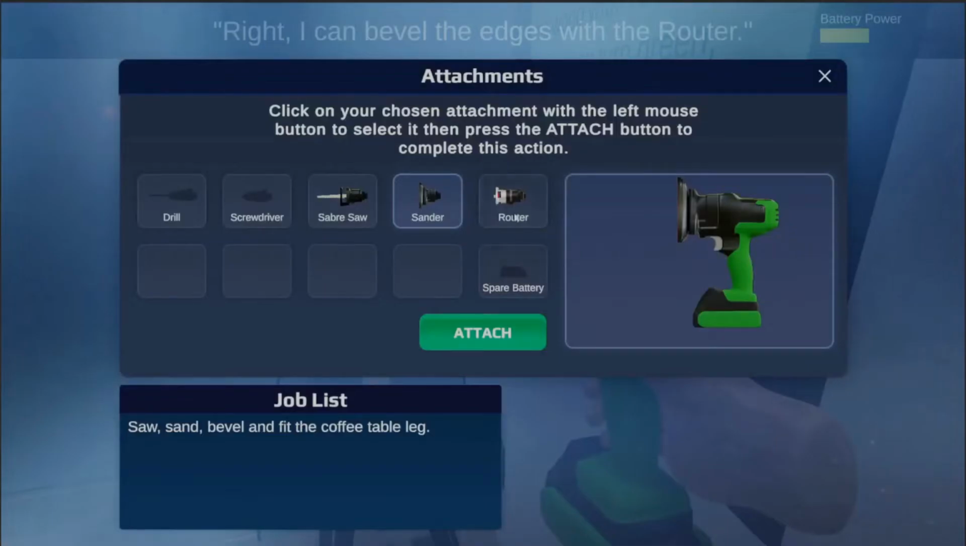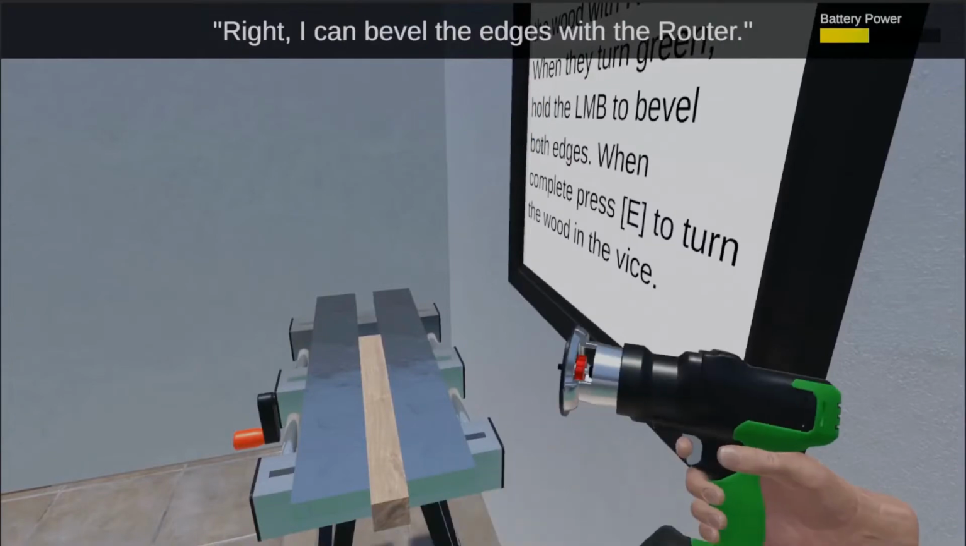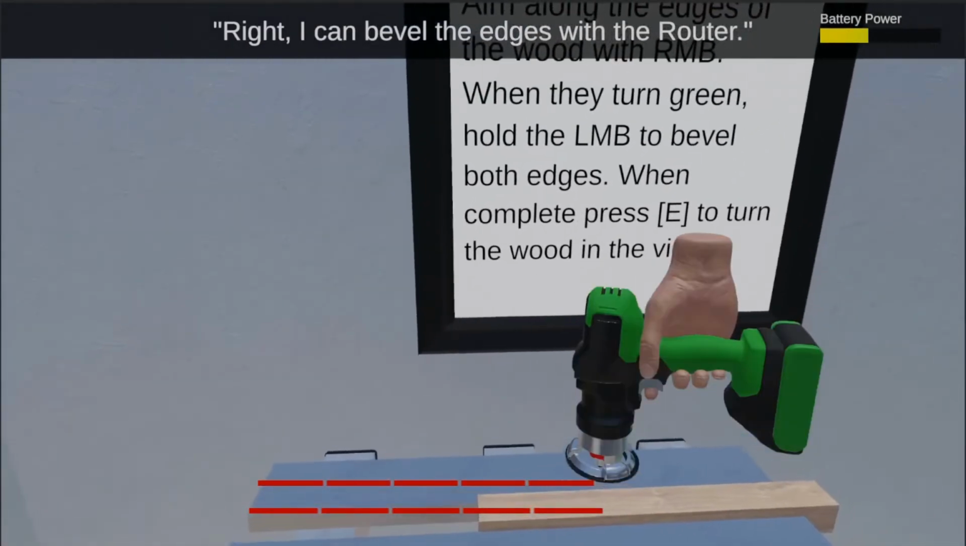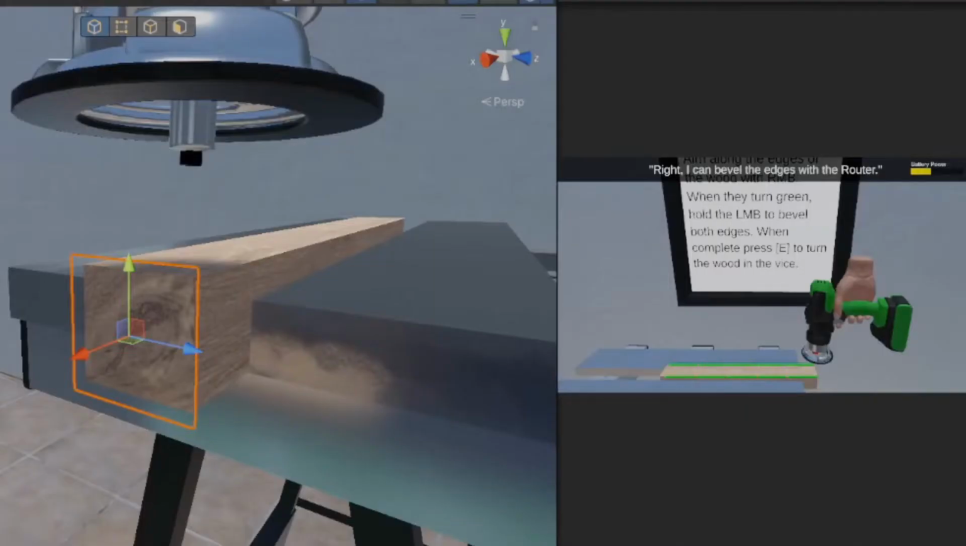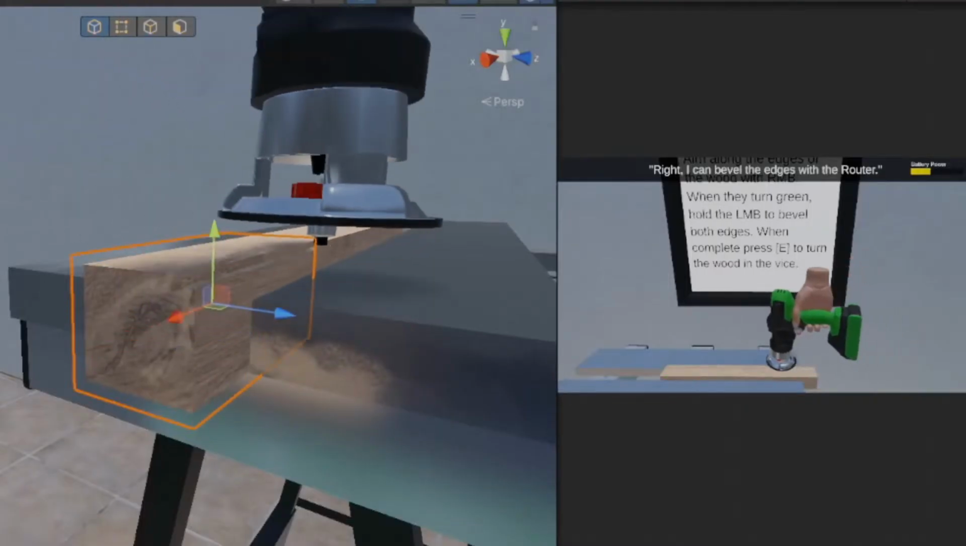Next I'll attach the router. With the same aiming and activating process I can bevel the edges of the wood. I've used a mask object here so that the bevel runs in sync with the router.